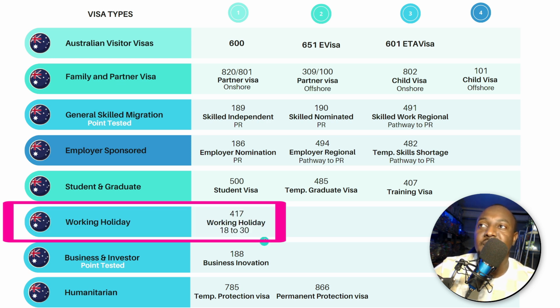For certain countries you can extend this visa for up to 3 years. So you come to Australia for 1 year, then once you meet all the requirements, you'll be able to extend for a second year, then you'll also be able to extend for a third year. But after the third year, you need to go back to your country.